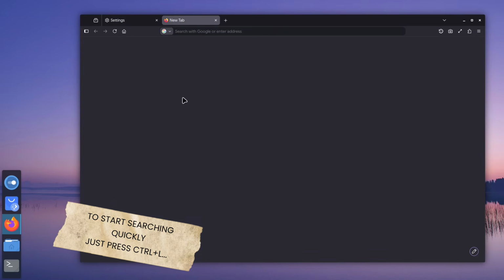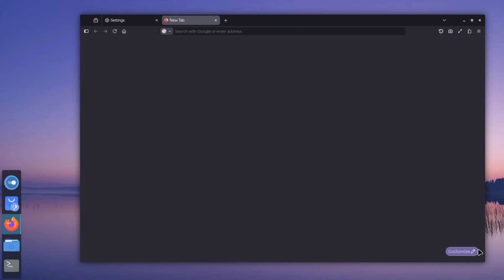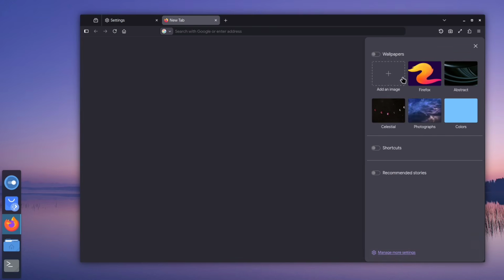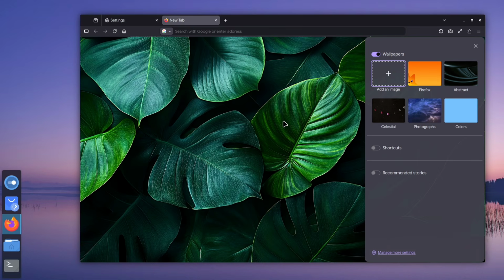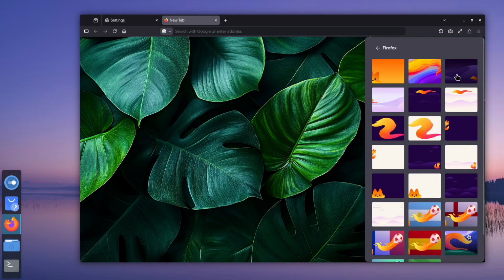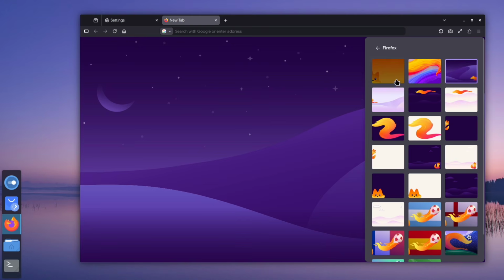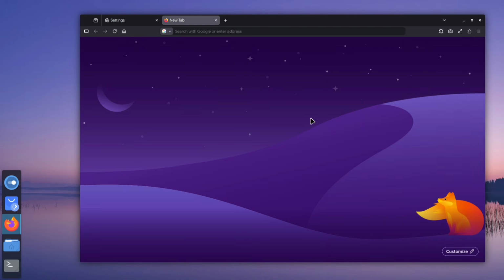Now we're left with a clean, empty screen. Click the Customize icon one more time. To add a custom background, just click Add an Image and pick any wallpaper you like. For this video, I'm going to choose one of Firefox's default wallpapers. I'll go with this one. I think it looks really cool.